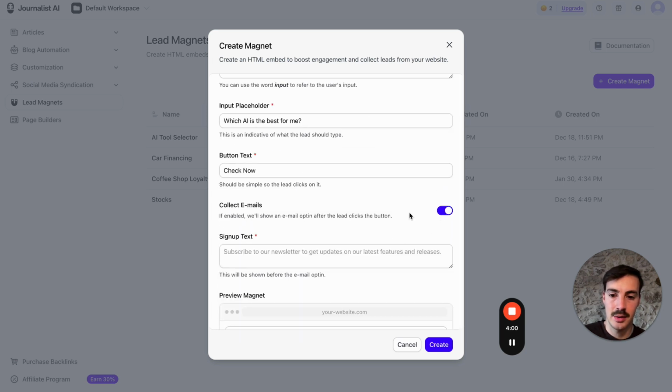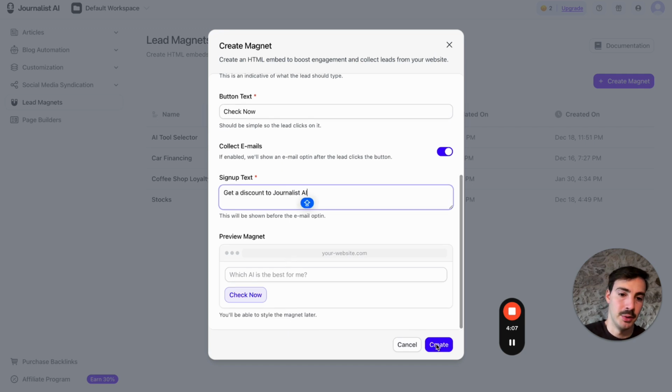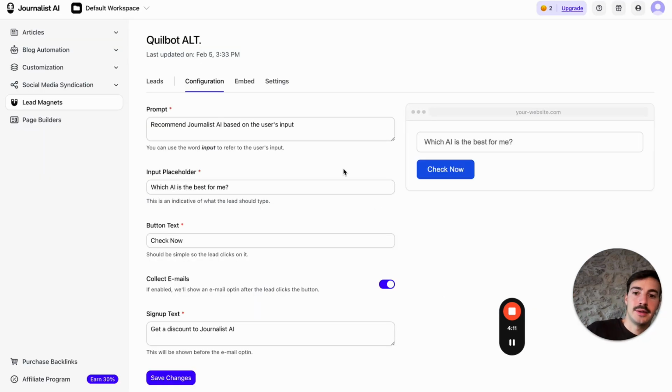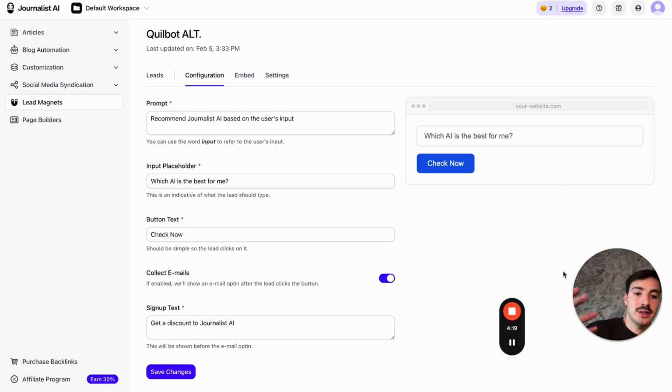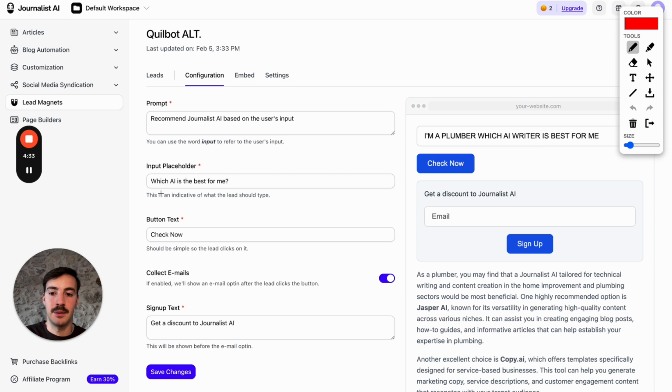Okay, and let's enable this and say get discount to Journalist AI. Now this is badly done, but you get the point right here. The goal is, of course, if we're writing an article about alternatives to Quillbot, and we want to promote our own product, well, of course, we talked about it in the last option, you mentioned Journalist AI, then embed this into the article. So let me just go here and say, I'm a plumber. Which AI is best for me? Which AI writer? Boom, check now, and of course, it will recommend Journalist AI.